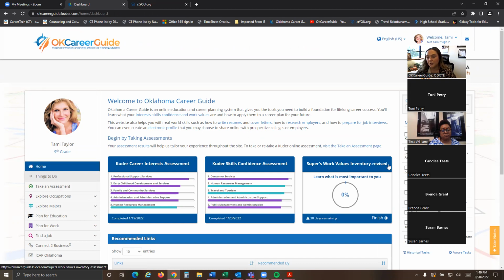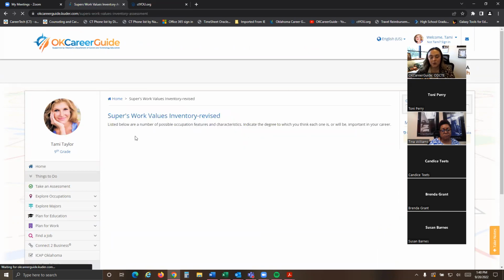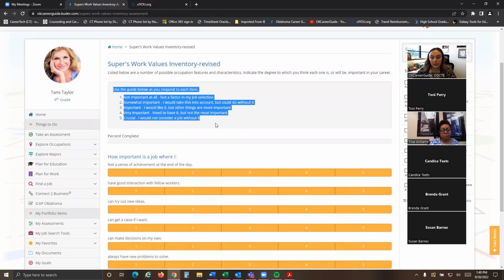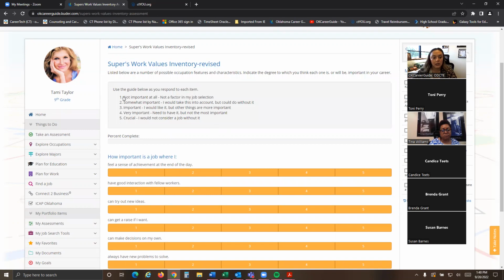I messed up my work values earlier this morning, showing people what that looks like, but I will go ahead and show you just in case you've never seen it. It gives them a Likert scale for all three assessments, ranging from not important all the way to crucial.